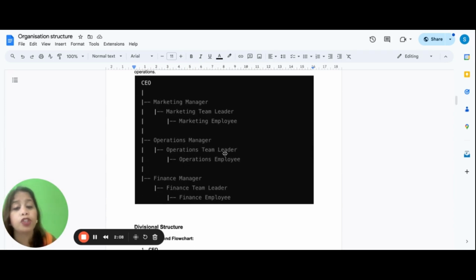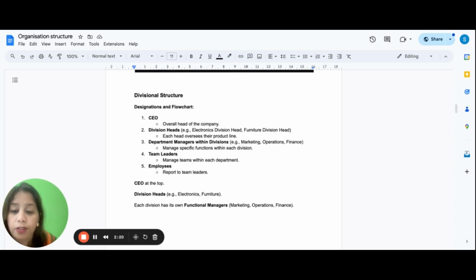So this is how your flowchart will look: CEO, marketing manager, and under the marketing manager, each department will have the same kind of specialized people. So that's how you have to categorize. This is called a functional structure.